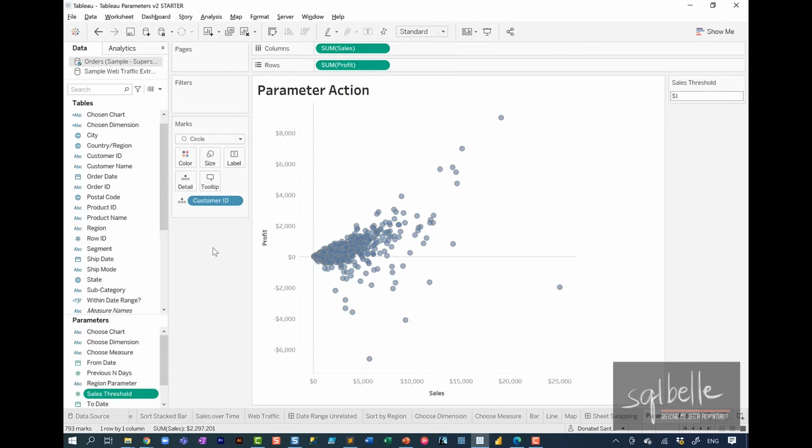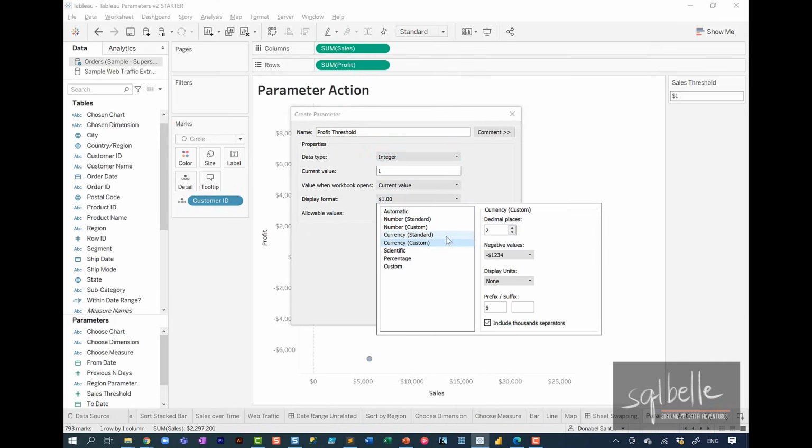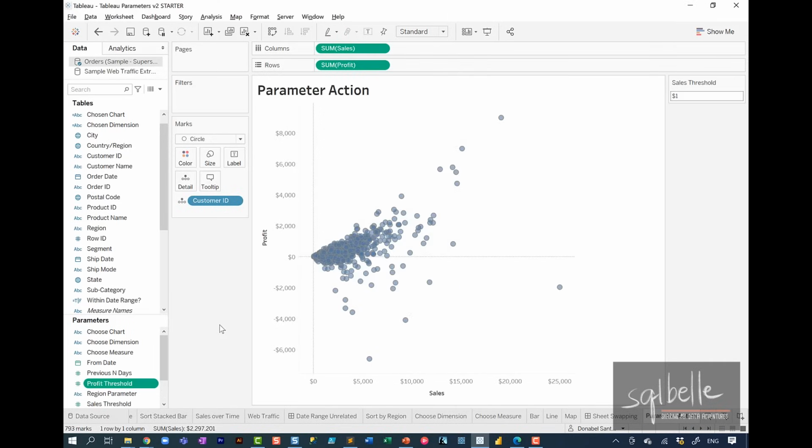Let's add a second parameter. So on the drop-down, create parameter. This time around, this is going to be the profit threshold. Let's set this to integer as well. Display format, currency, 0 decimal places. And click OK. Let us display this parameter as well. Let us now add 2 reference lines that use the threshold values.